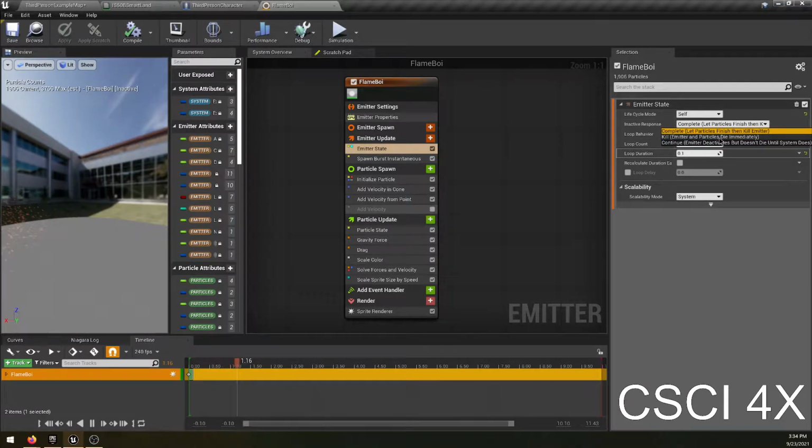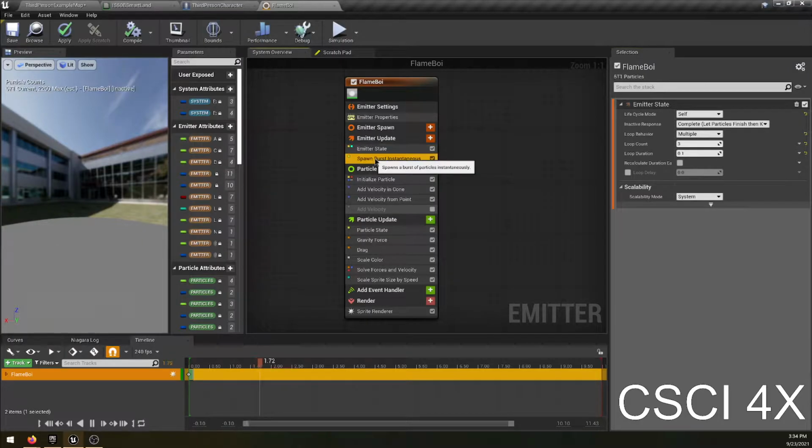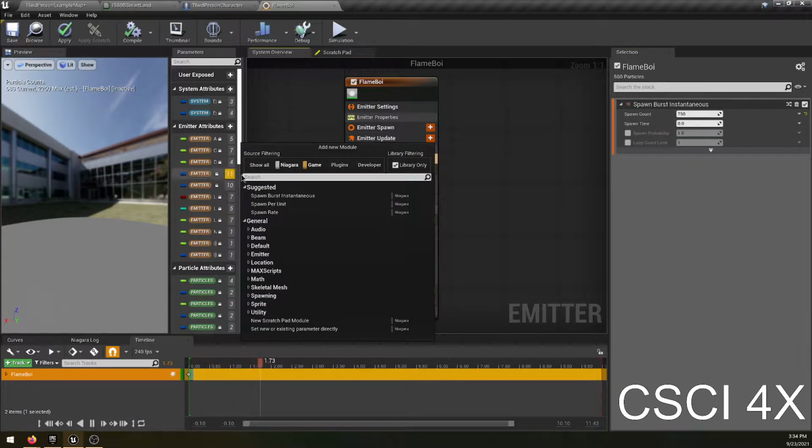So you can kill it at the end. It's got a timeline set, right? And so you can have it just kill the particles, or you can let it complete, and once all the particles go away, then the thing turns itself off. So that's what I have it set to right now. But if you want them to terminate early, you can do that. Life cycle, that's fine. Okay, so spawn burst instantaneous. What other options are there?